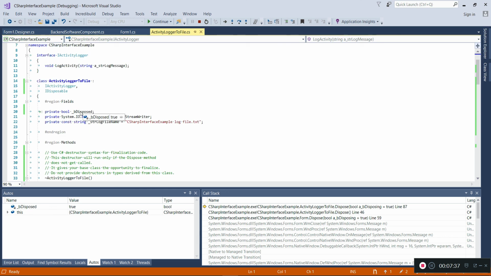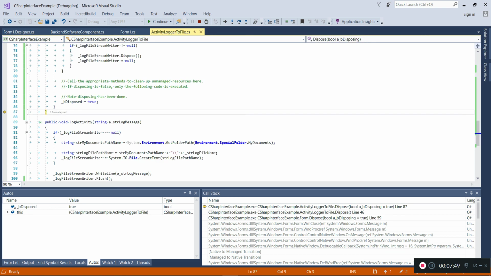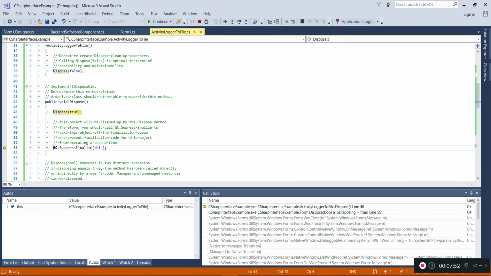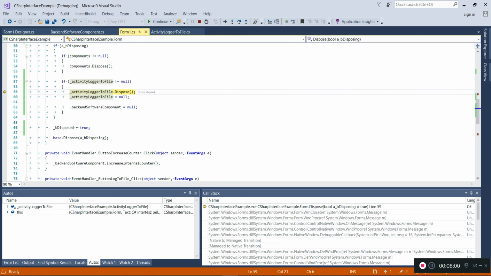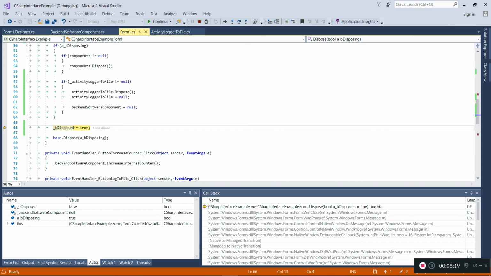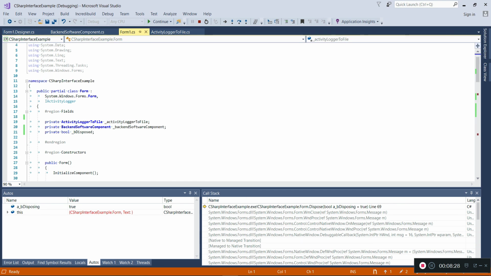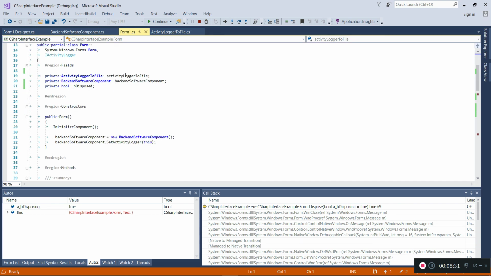We can check our class instance, the disposed field changed to true, the StreamWriter reference has been cleared, and we do not deal with the constant string field. Going out from the stack, the dispose method of the ActivityLogger to file has been called, we delete the reference, and we do the same reference clear in case of the backend software component. We set the disposed field's value to true, and finally, we call the base class implementation. If we check the fields of our form instance, the ActivityLogger to file reference has been cleared correctly, the backend software component reference has been correctly deleted, and finally, the disposed field's value has been changed to true.